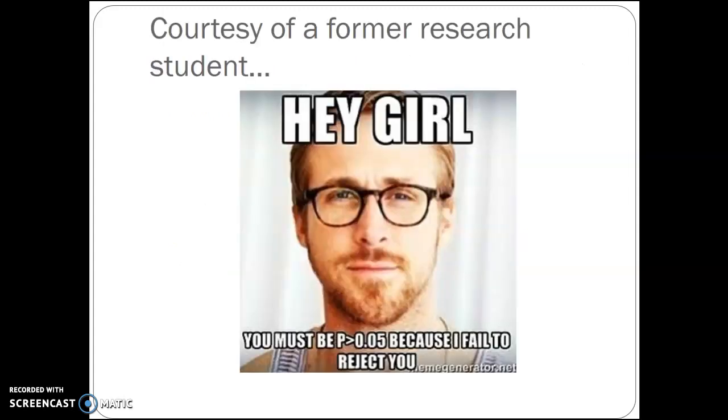This is from a former student who was having trouble keeping this stuff straight, and that's pretty common. He says that you must be p greater than 0.05 because he hasn't rejected you, right? So p must be less than 0.05. In some cases, it can equal 0.05, but it definitely must be less than 0.05 to reject the null hypothesis.